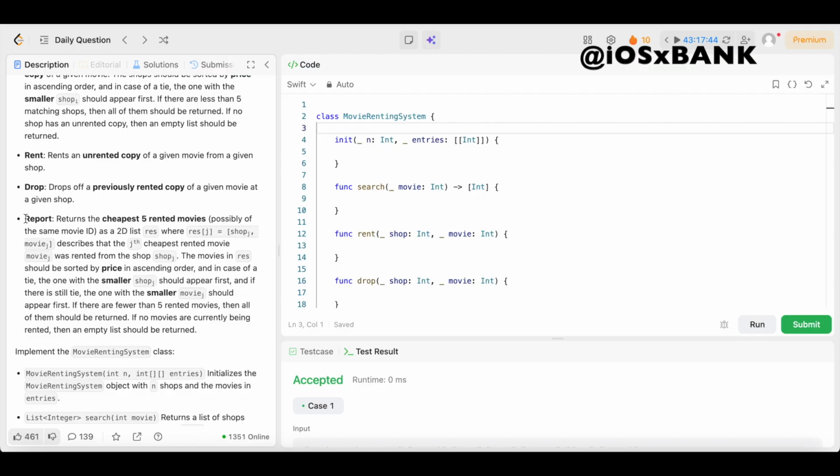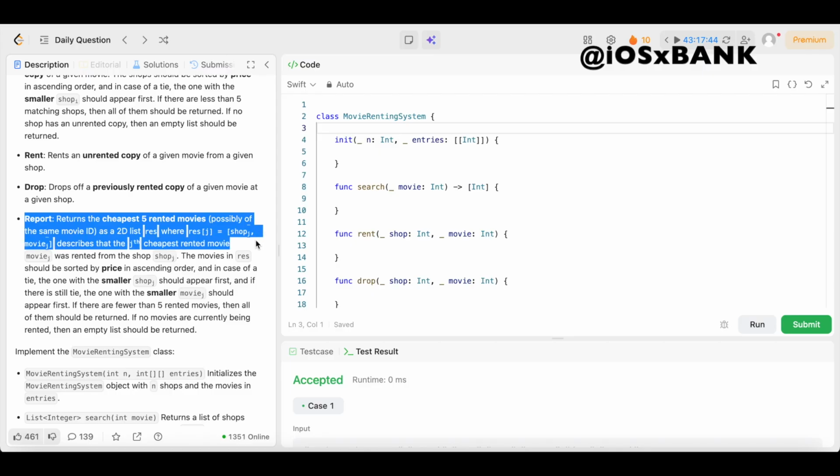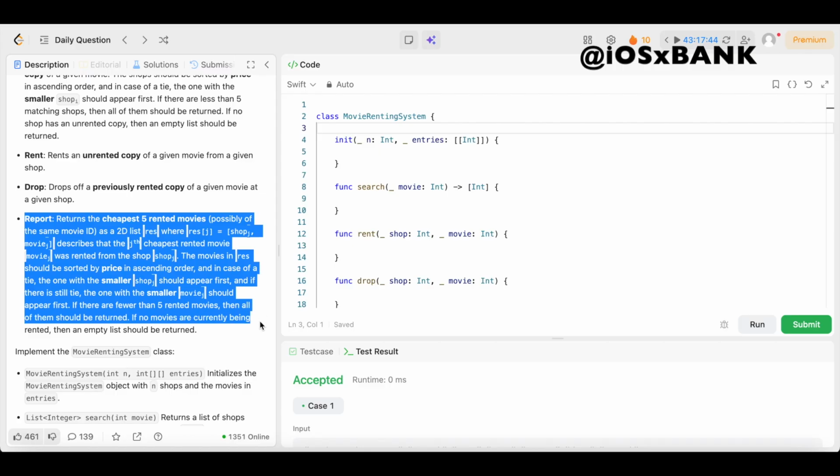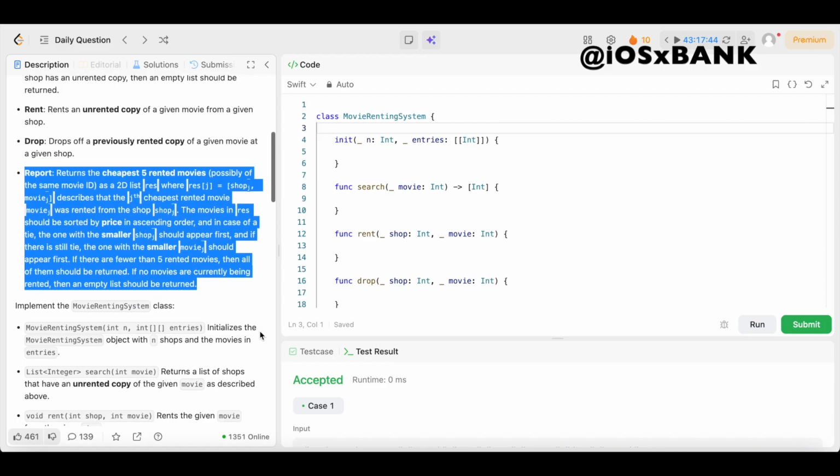Report returns the cheapest 5 rented movies, possibly of the same movie ID, as a 2D list res, where res[j] equals shop_j, movie_j, describing that the jth cheapest rented movie, movie_j, was rented from shop_j. The movies in res should be sorted by price in ascending order, and in case of a tie, the one with the smallest shop_j should appear first, and if there is still a tie, the one with the smaller movie_j should appear first. If there are fewer than 5 rented movies, then all of them should be returned. If no movies are currently being rented, then an empty list should be returned.